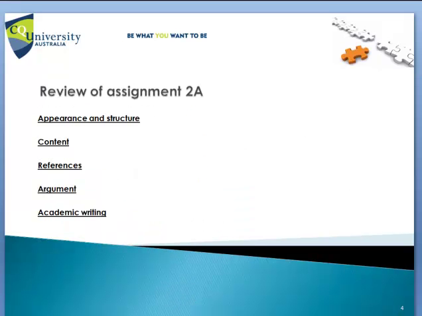Okay, let's move to review of assignment 2A. Many students have improved a lot, and you can see from your score it's much better than your previous one, but there are some students who are not very well prepared to do the assignment. So I think it will be necessary for me to do a review session about what I'm looking for in the assignment and workbook.